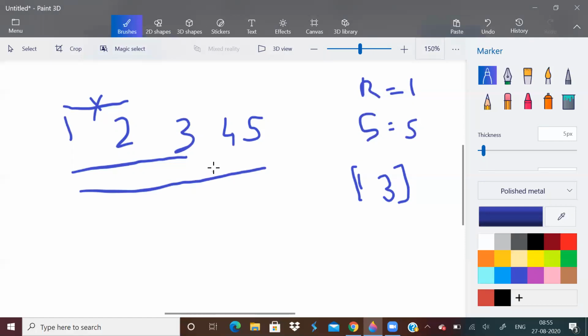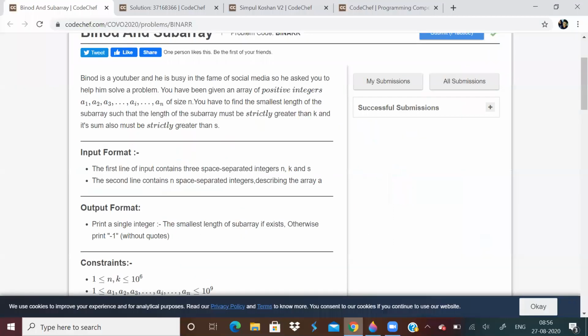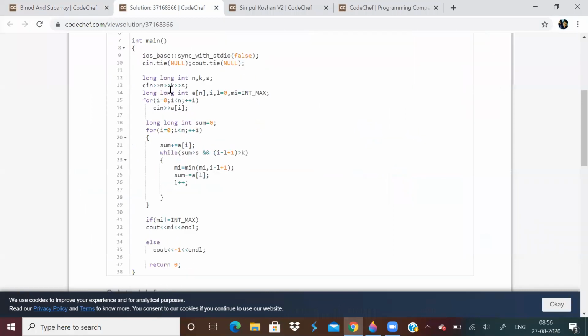So by observing, you can see the smallest subarray can be this, that is 3, 4. It can be 3, 4 or it can be 4, 5. Either of these two. The length is 2 and it satisfies both the conditions. So how to get this subarray now? What is the concept? What is the sliding window concept? This part is taking the input, okay? This is all taking the input.